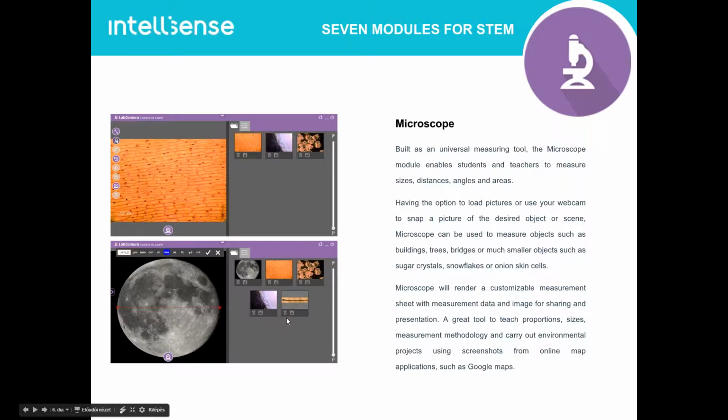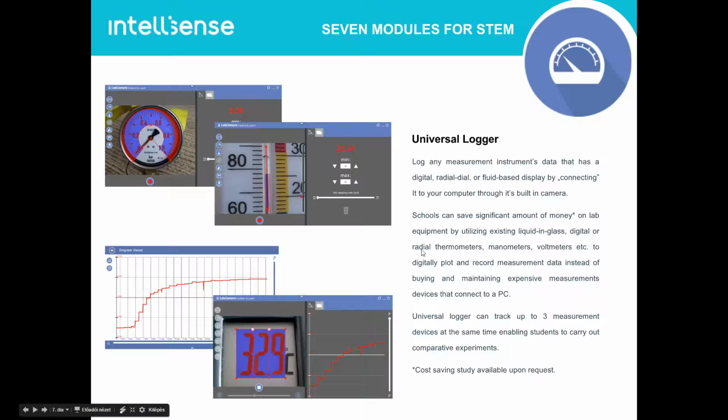The next one is Universal Logger, with which you can log any measurement instrument's data. You can point your camera on the display of the device. So, for example, this one is a digital display. This is a liquid in glass type of measuring instrument, and this is this needle pointer kind of device. So you just put the template on it, and automatically it will recognize the numbers here and the level of the liquid in the instrument.